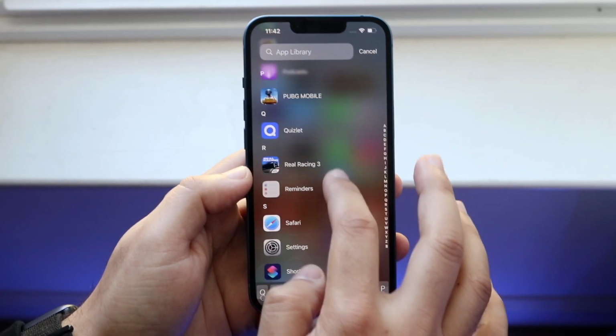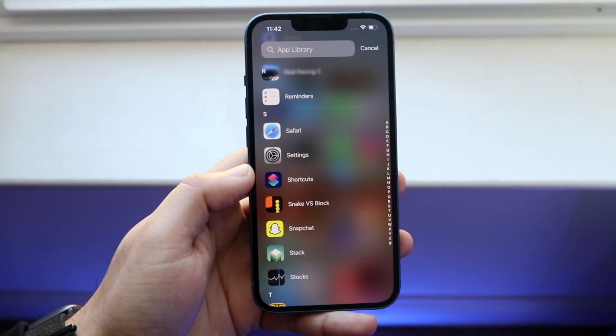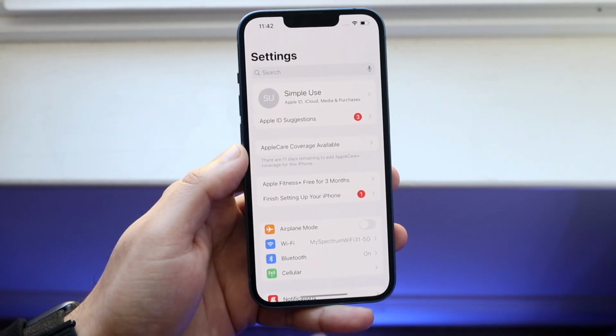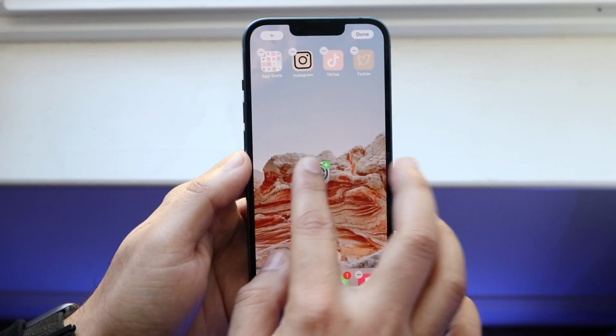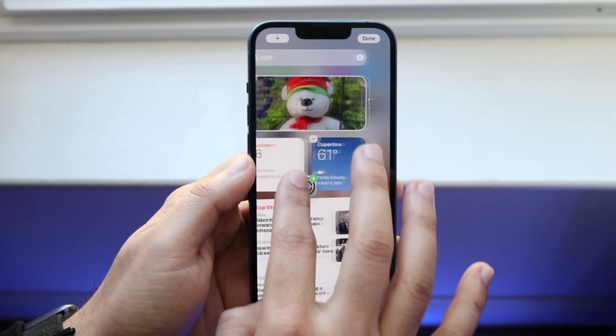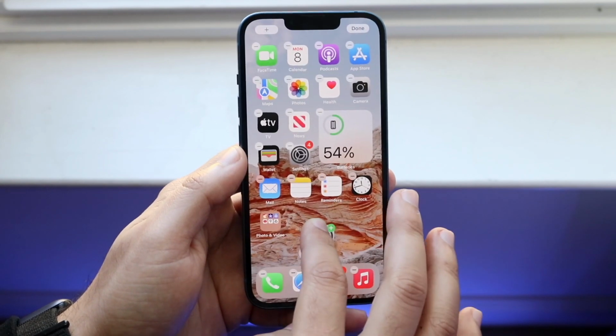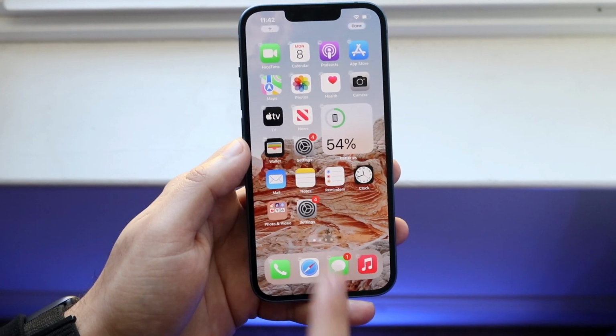You can also keep scrolling all the way down. Here is settings right here, and you can either open up settings to get into the settings page, or you can grab that application just how you would normally with any other app, and bring it up to any other page that you want to. So that's pretty much the process to do it.